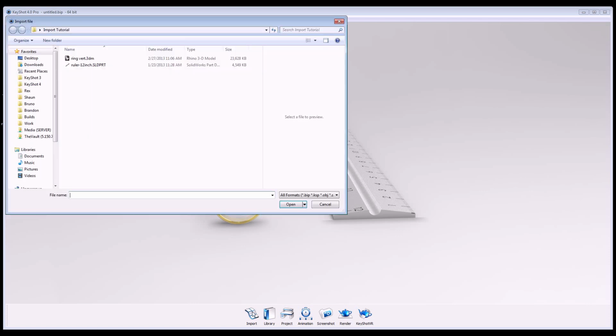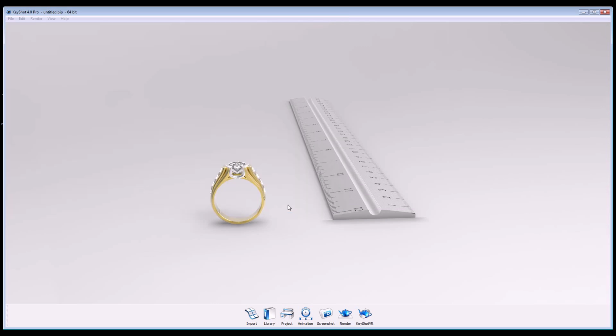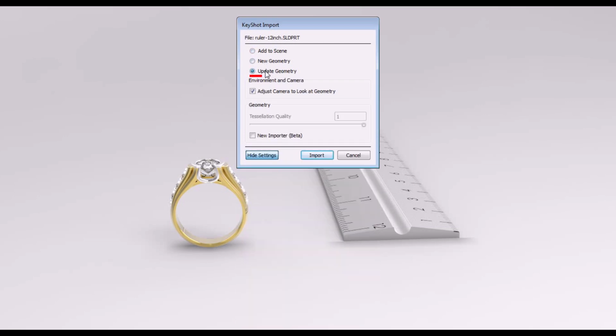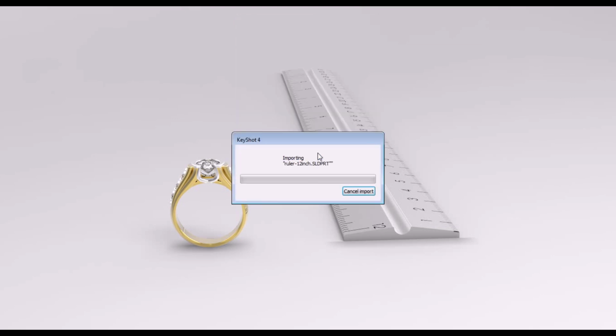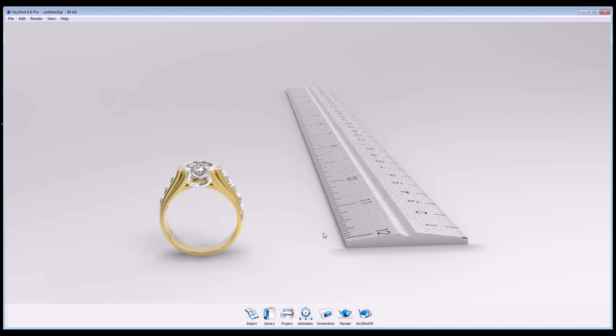Now that our scene is set up with materials, let's say I've decided to make changes in CAD to the geometry of the ruler. As long as the changed file is saved with the same name as the original, you can simply import and select Update Geometry without the need to reapply materials. With KeyShot 4's import improvements, working with your 3D data becomes even smoother and more intuitive.